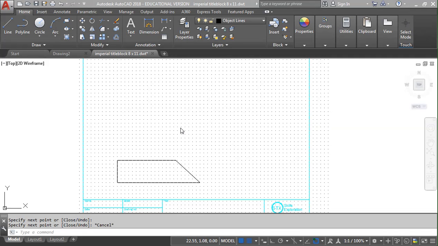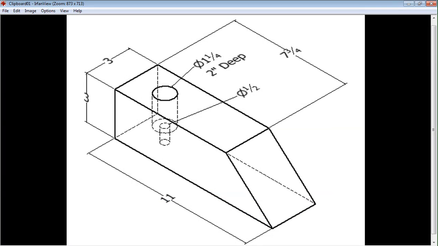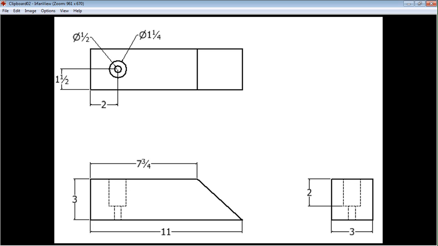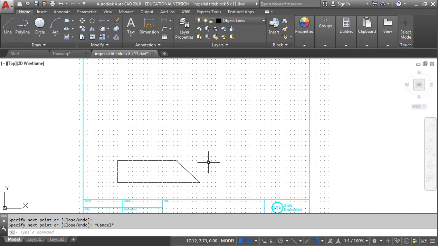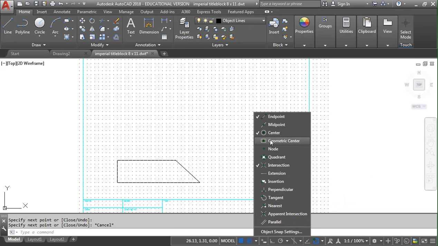Alright, this is part 2 of a tutorial on creating orthographic projection based on this image right here, and we're going to turn it into that right there. So to start off with, what I'm going to do is come down here and set my object snaps. Just making sure my object snaps are all set right.